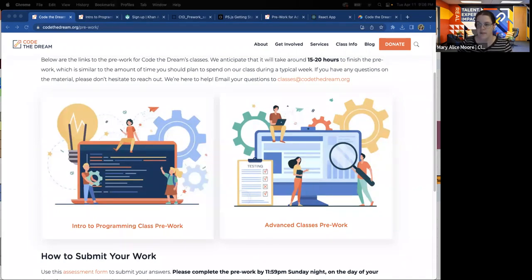But on average, it's about 15 to 20 hours worth of work to be able to get your tutorial or your pre-work assignment completed and turned in. The deadline is April 23rd, so be sure to get it into us by April 23rd. We start the review process on Monday, the 24th, to be able to start taking a look at everybody's submissions.